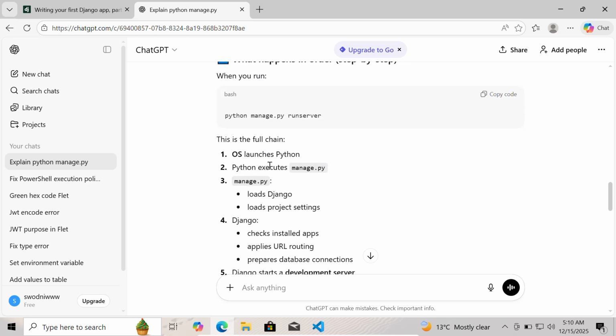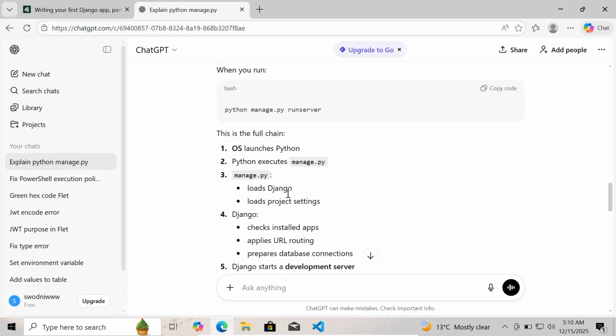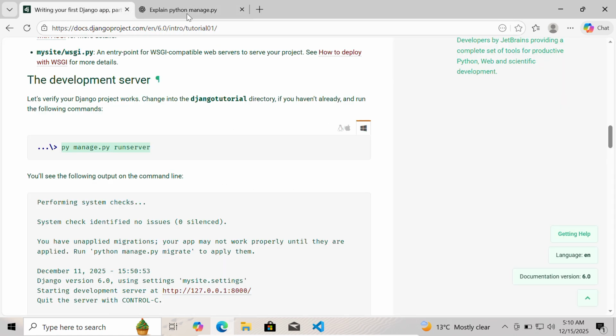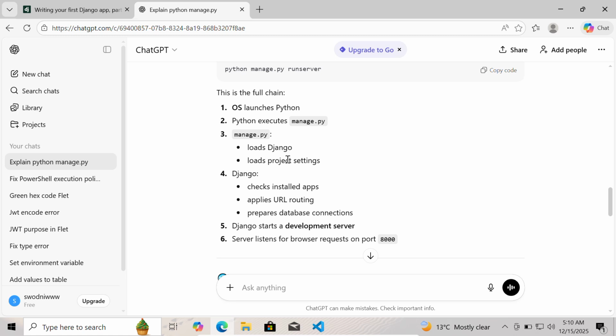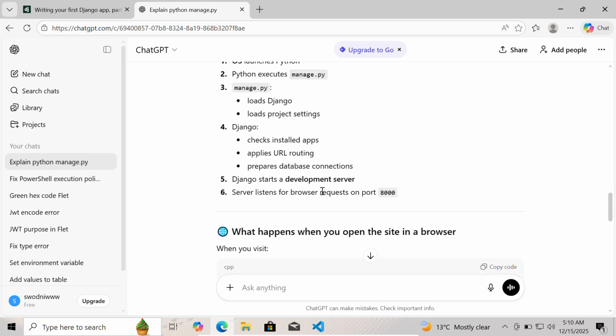So the full chain is: the operating system launches Python. Python executes manage.py. Manage.py loads Django, okay, and it also loads the project settings. Django checks installed apps, applies the URL routing, prepares database connections. Django starts the development server, listening for browser requests on port 8000. Okay.